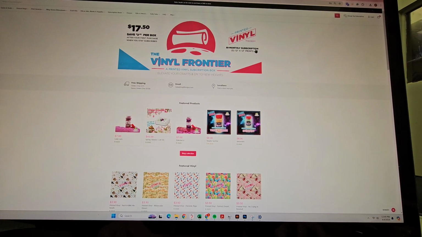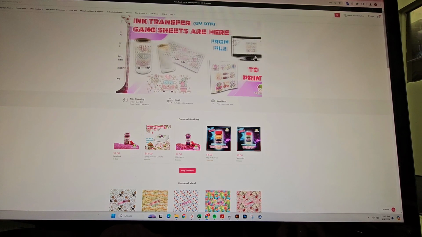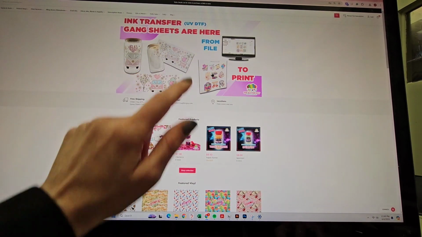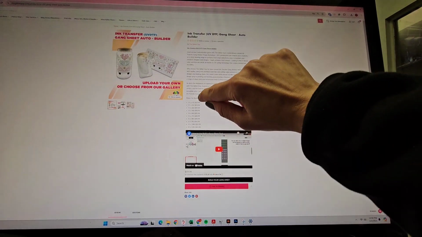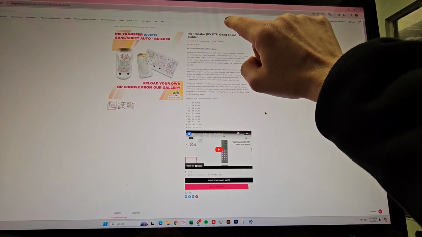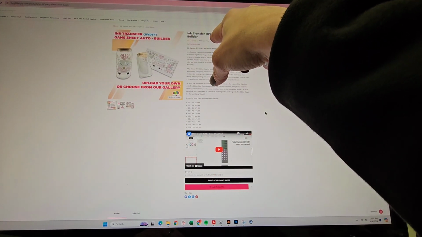Alright guys, let's make a gang sheet, shall we? So, right now, where are we at? Gang sheet builder. Okay, so you have all your sizes here and your pricing, right? This is the ink transfer gang sheet builder. You can see ink transfer UV DTF.